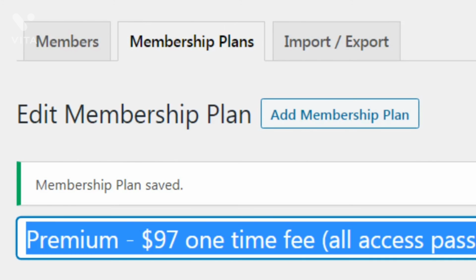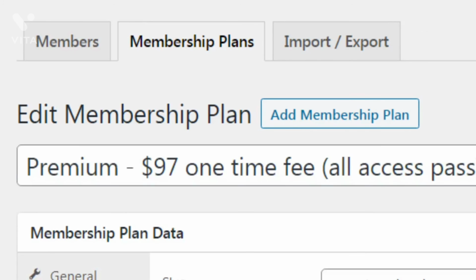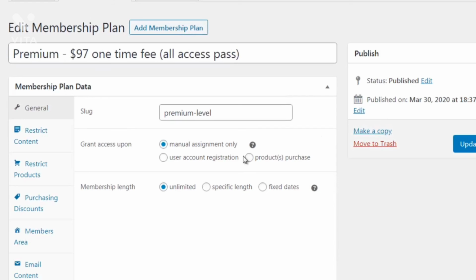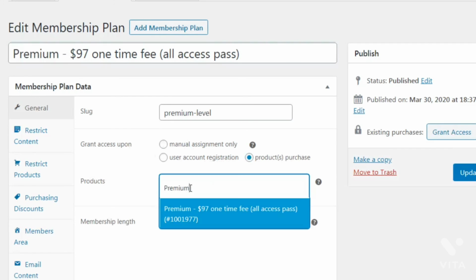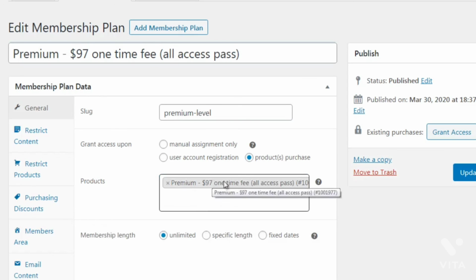Now I'm going to refresh this page real quick. And let's see. So remember right here, we have to come back over here since we created the product and say grant access upon purchase product. So in this case, we're going to enter this one here and simply select the product plan. So this is the product that we're choosing, and we click on update and we are done.